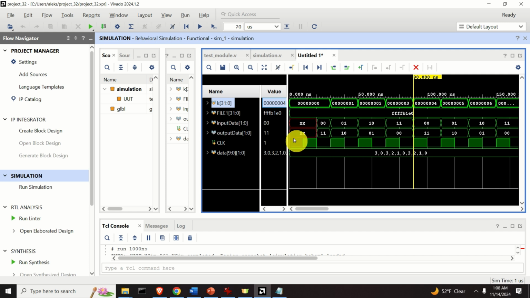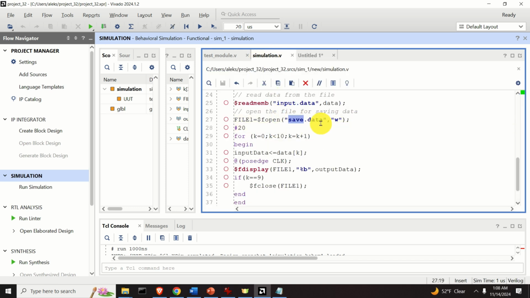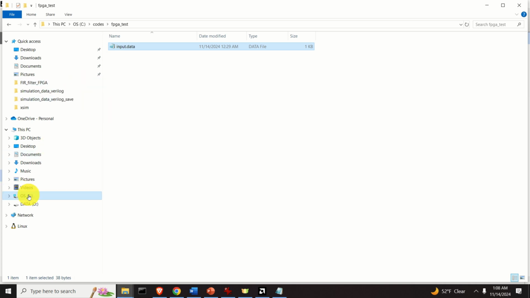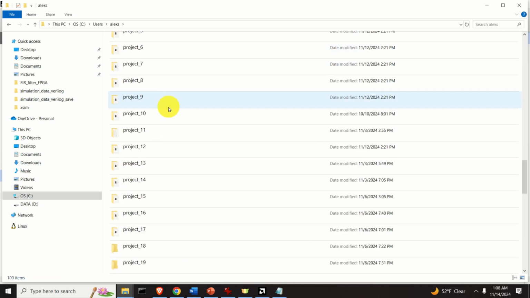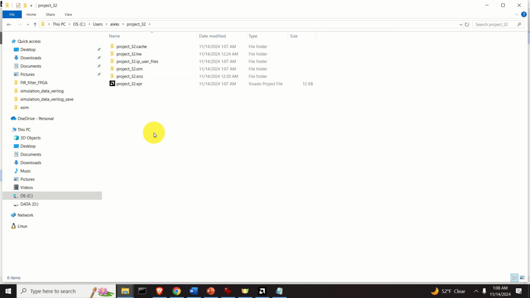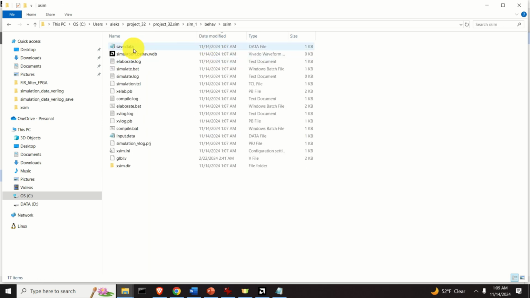Good. However, let's check that the output data is correctly saved in the file. How to do that? Well, we need to locate the folder in which our simulation stores the files. So let's do that. In my case, I need to go back to my C folder. Then over here in users and my username, you'll find the files, or better to say the folders. These are Vivado folders. This is my current project. Click on simulation, click on sim1, behav, xsim, and if you click here on date modified, you will see the file. Let's open the file.